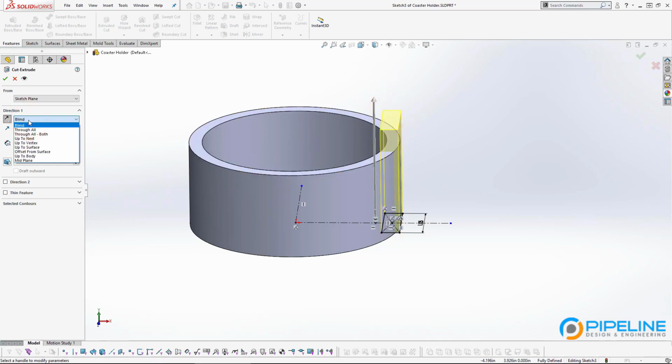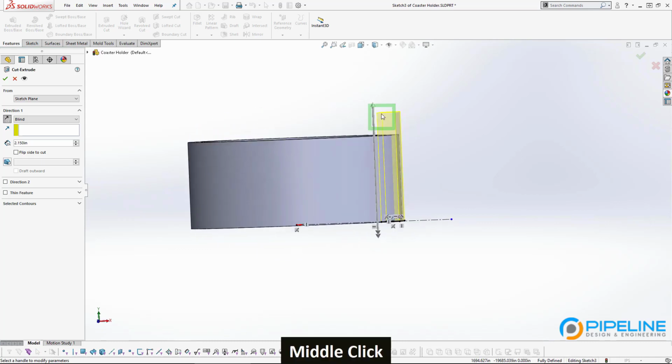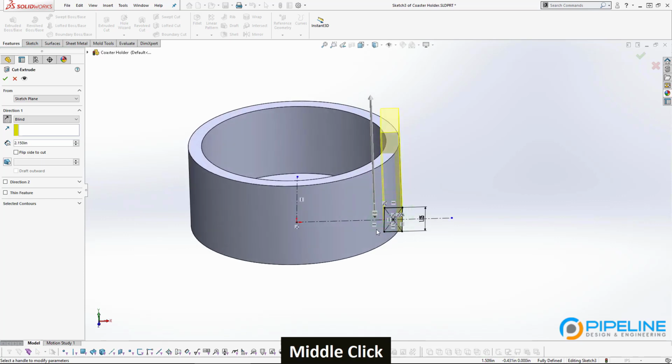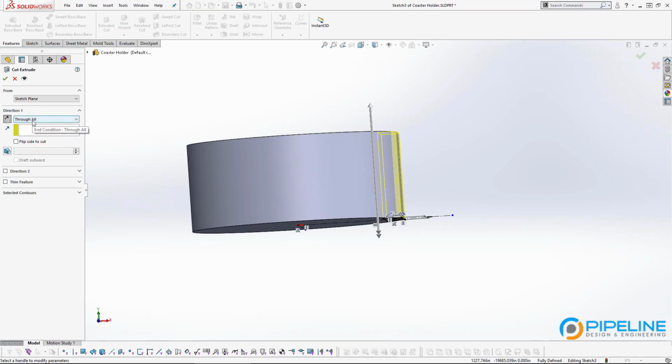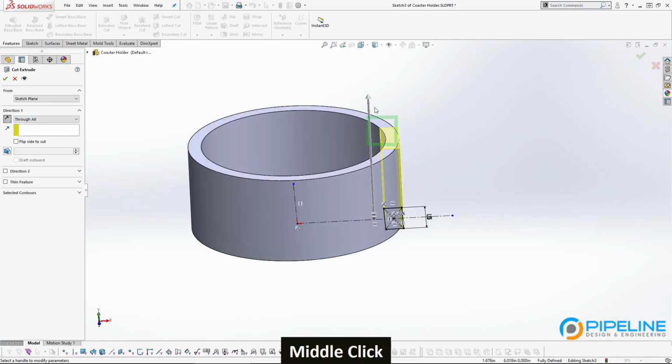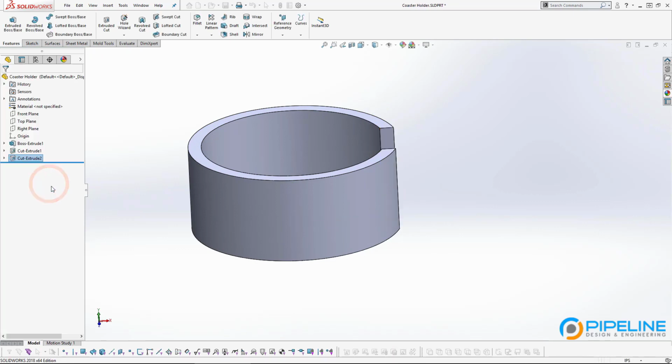Or you can come up here. Now, we're doing a cut through the whole part. That's like the definition of what we're trying to do. We're trying to cut through the whole thing. So instead of giving it some length that, if the height of the coaster changed in the future, could potentially break, I like to do a through all. And that just means cut through all of the material in this direction. So the arrow is pointing up, and that'll be through all. And I accept that.